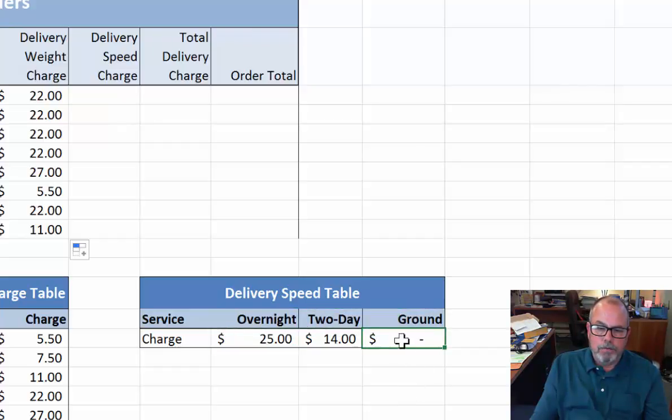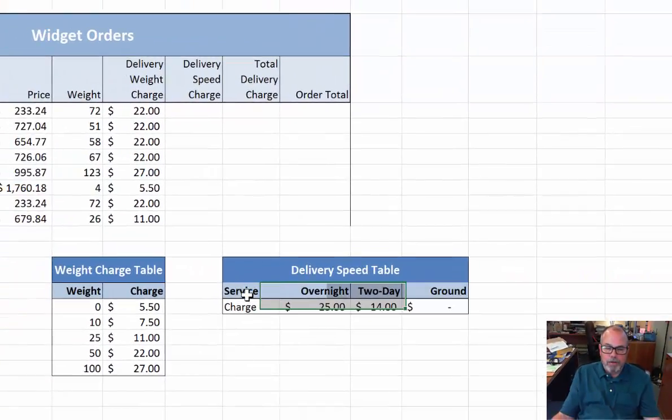And just to remind, this is actually $0. It's got a 0 in it. And in currency format, it shows a $ sign and a dash for a value that's 0. So the other thing to remember is I named this area up here delivery speed table, and that range name does not include these values here because they're the headers, just like weight and charge are headers here, and were not included in the name of this table. So, okay, let's go look it up.